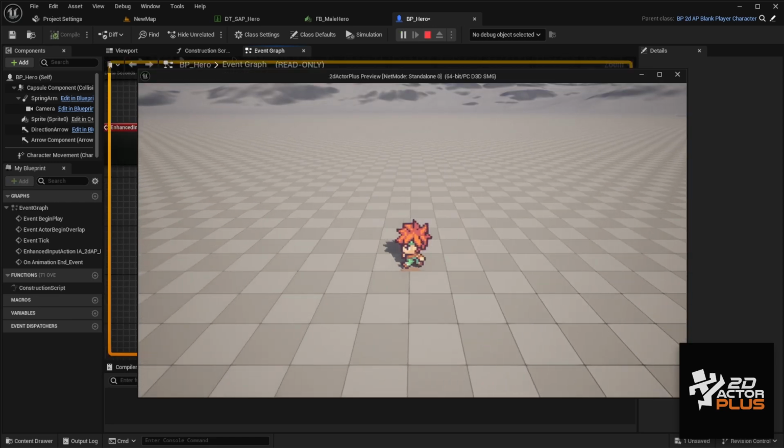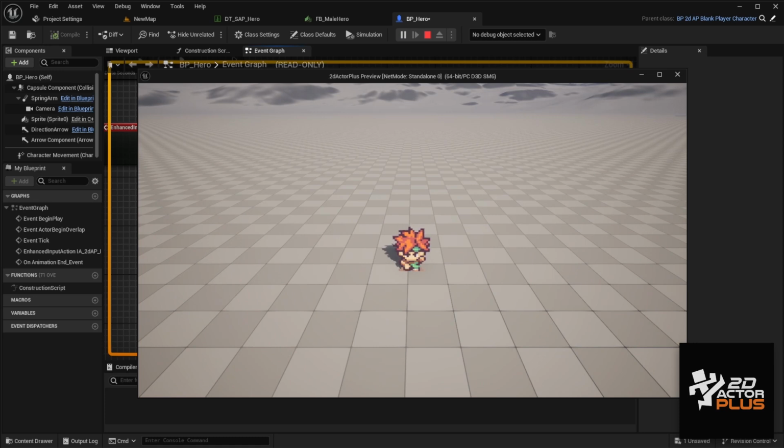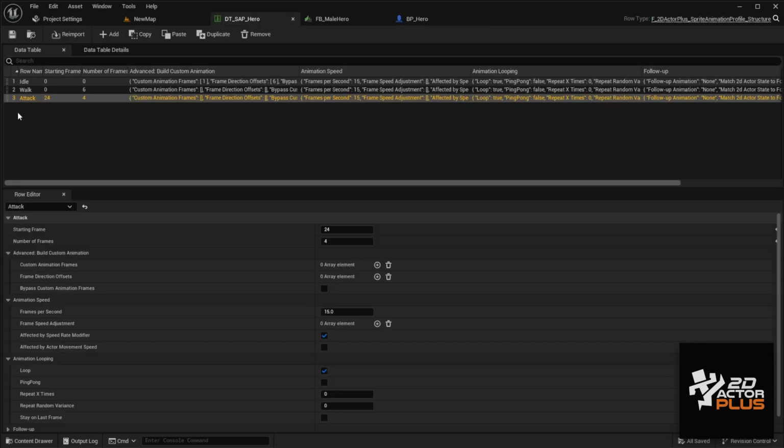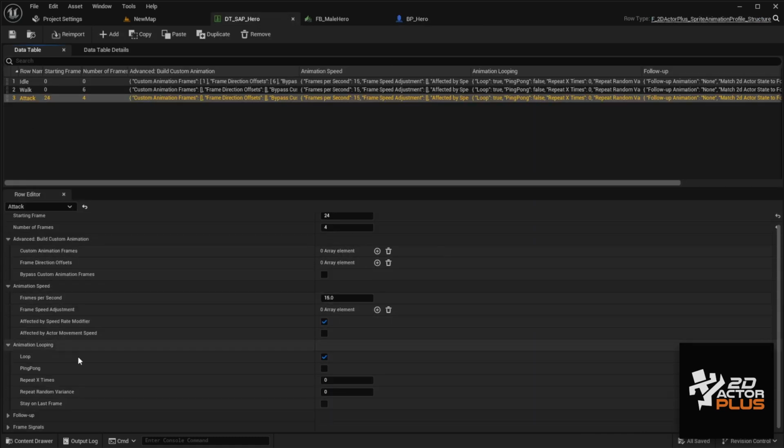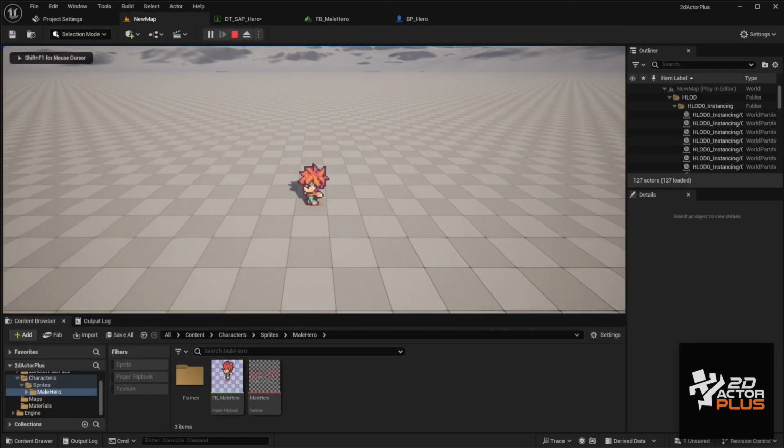Let's test it. We press the attack button and it's working, but the animation is looping and we don't want that. To fix this, we just need to go over to the attack animation setup and uncheck loop. Let's test it again. And now it's working as intended.